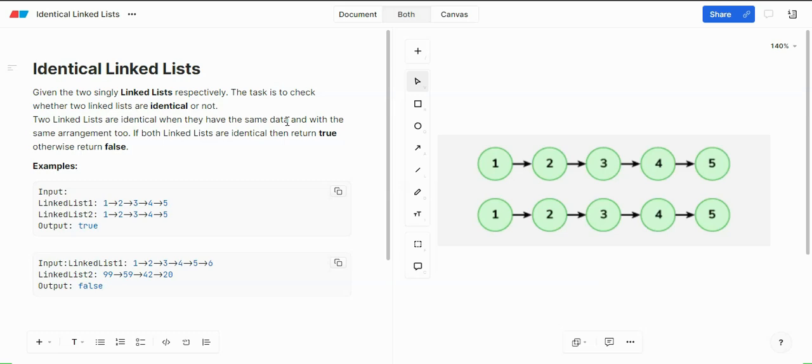Hi developers, today we are going to solve a problem called Identical Linked List. This is the problem from the GeeksforGeeks Problem of the Day platform. In this video, we will be covering the problem as well as understanding the approach. So without wasting much time, let's get started.